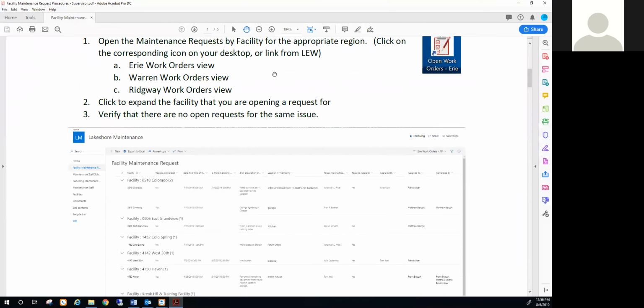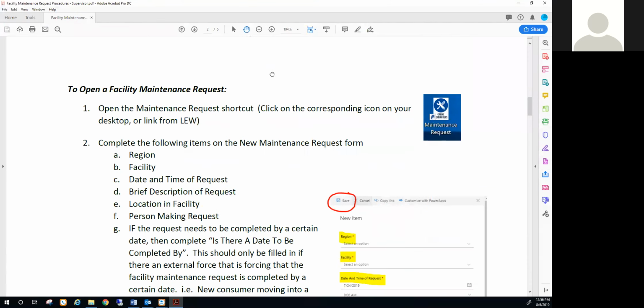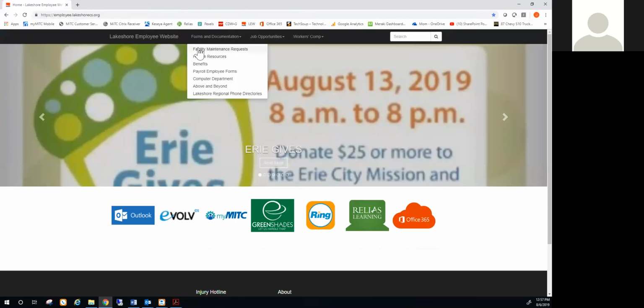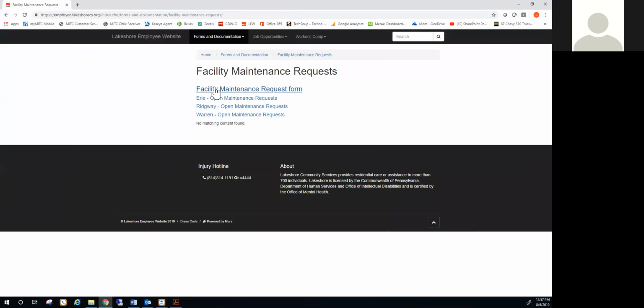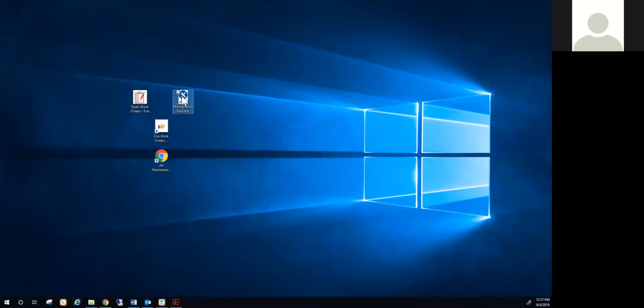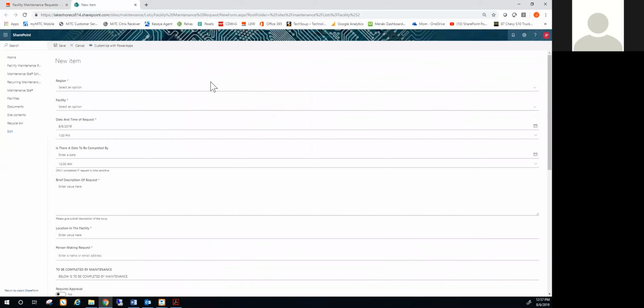Come back to our documentation then, I go down to step two. I'm going to open up a facility maintenance request. Again, I have the options. I can go to LU, Forms and Documentation, Facility Maintenance Requests, and we'll see the first thing here, Facility Maintenance Request Form. Or on your computer, if you have a maintenance request form here, I can double click on this and open it up. This should be very similar to what you used to fill out on paper.